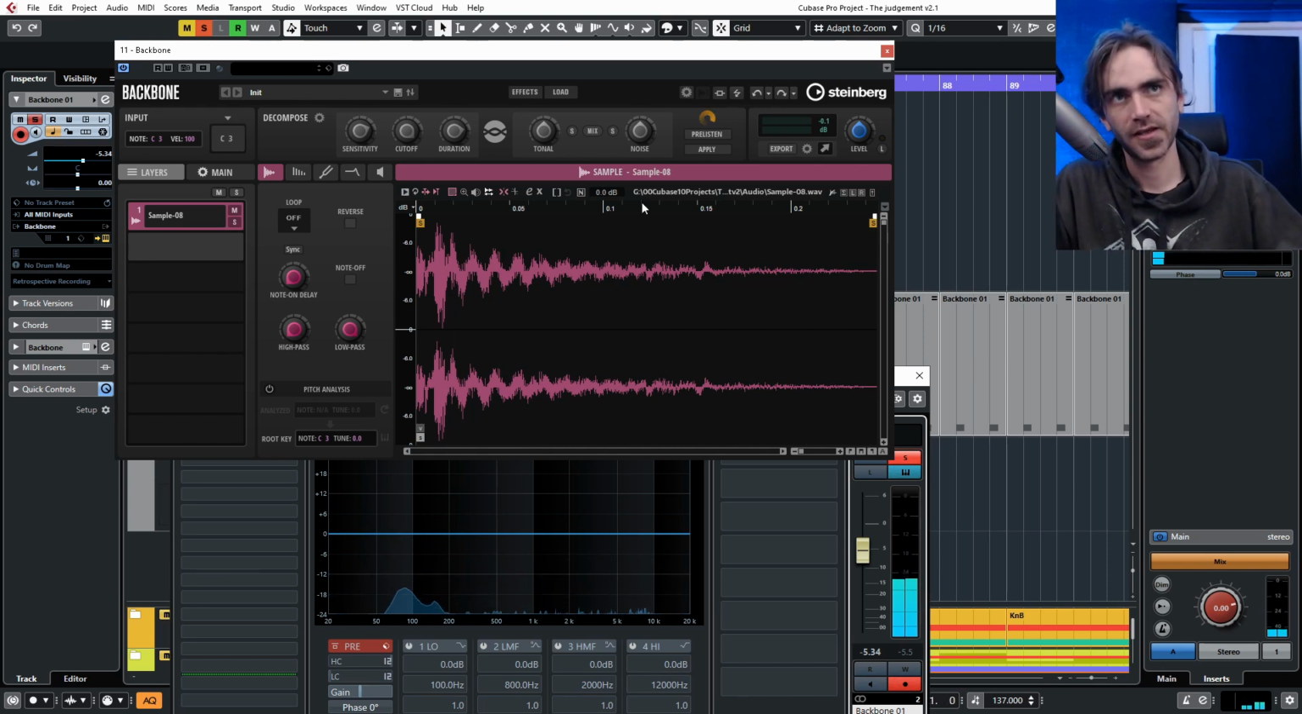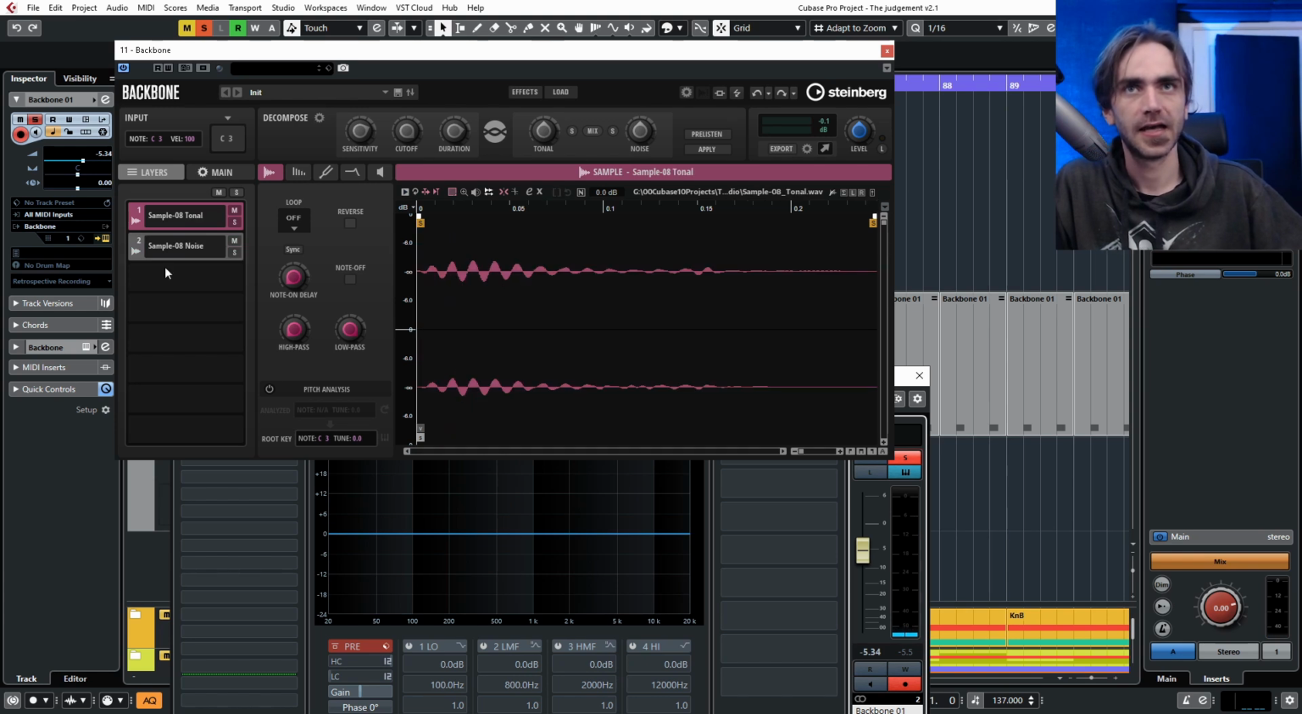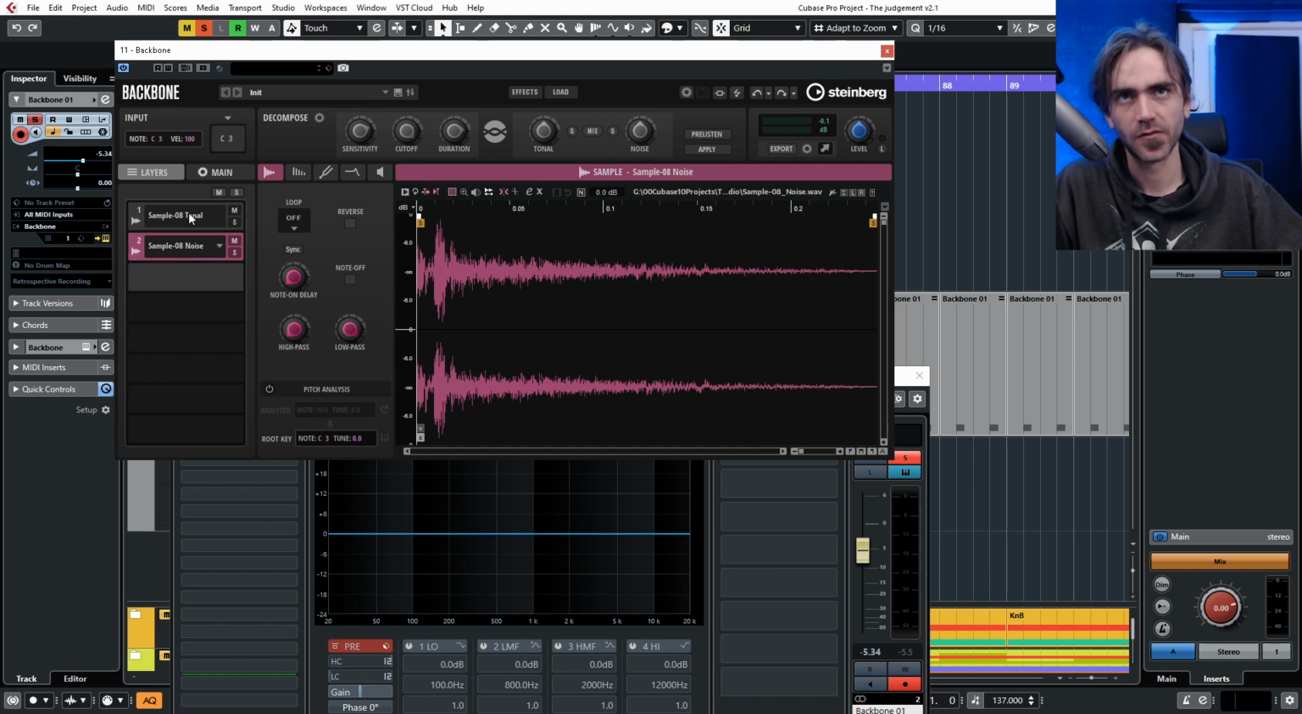So what I'm going to try to do here is remove that low-end rumbly sound using this. The decompose basically turns it into two layers, a noise and a tonal layer. As you can see, the tonal is closer to a sine wave, whereas the noise is more noisy.